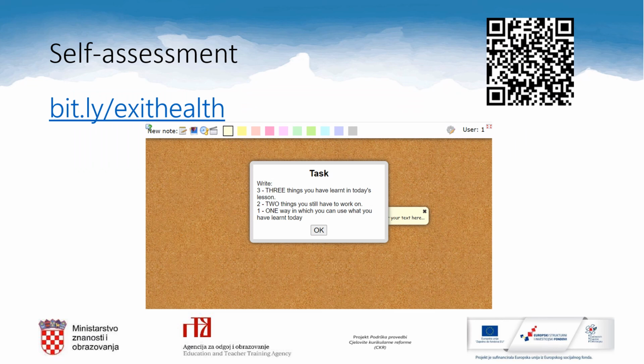For the end of the lesson, you will open this link on your device, bit.ly exit health, or scan this QR code. You have to post a note in which you will write 3 things you have learned in today's lesson, 2 things you still have to work on, and 1 way in which you can use what you have learned. To start writing, you need to click on the first icon, the one showing paper and a pen.